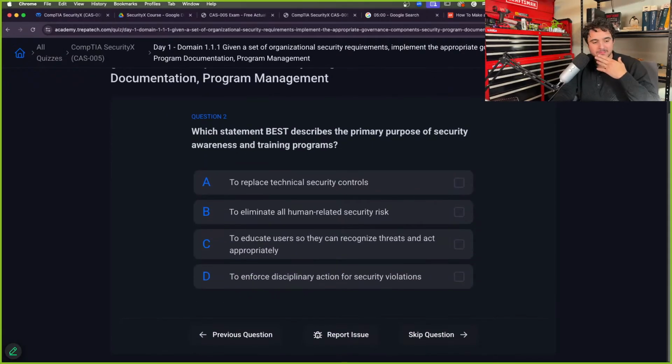Question 2. Which statement best describes the primary purpose of security awareness and training programs? Okay, so with security awareness training, we educate our users, right? It's to inform them of what they should be aware of on our network and in their personal life, and to not fall victim to phishing attacks, social engineering, things like that.